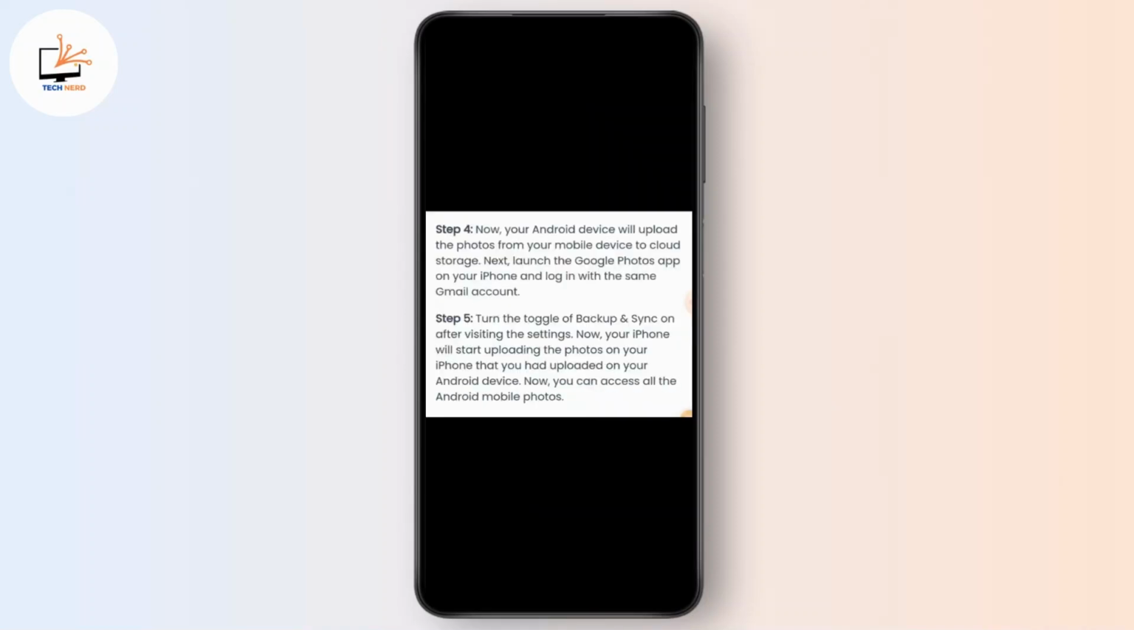And then what you're going to do is simply download the same application on your iPhone. You may log in to your Google Photos app on your iPhone using the same Gmail account and login credentials. After that, just turn on the toggle of backup and sync. After visiting the settings, your iPhone will start uploading the photos that you had just uploaded from your Android device. And then you can access all the Android mobile photos.